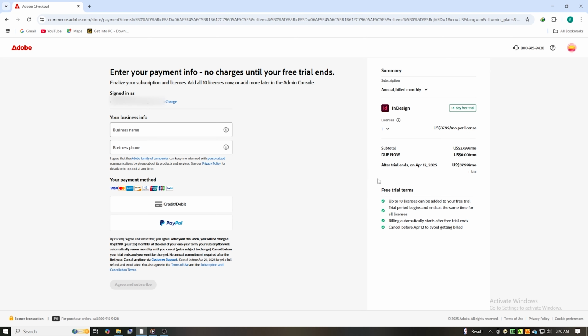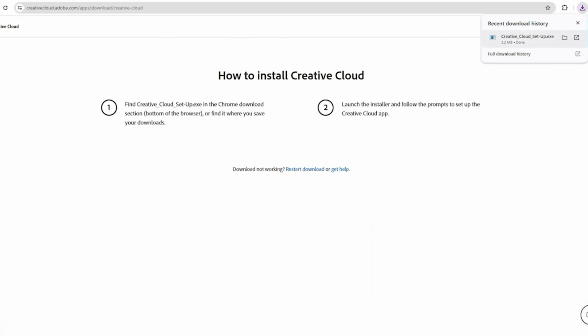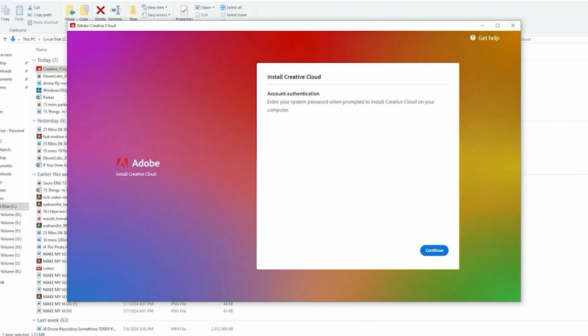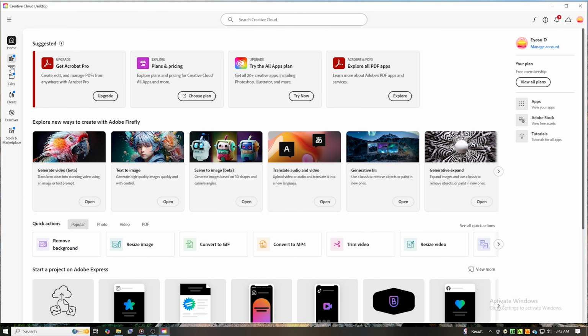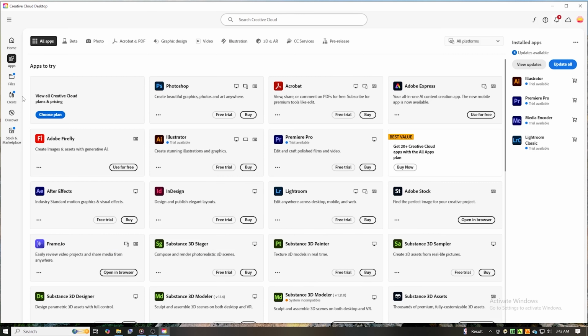After setting up your trial, Adobe will prompt you to download the Creative Cloud app. This app is a platform that allows you to manage and install Adobe's various software, including InDesign. Once you have the Creative Cloud app, you can easily install InDesign and manage your trial period.